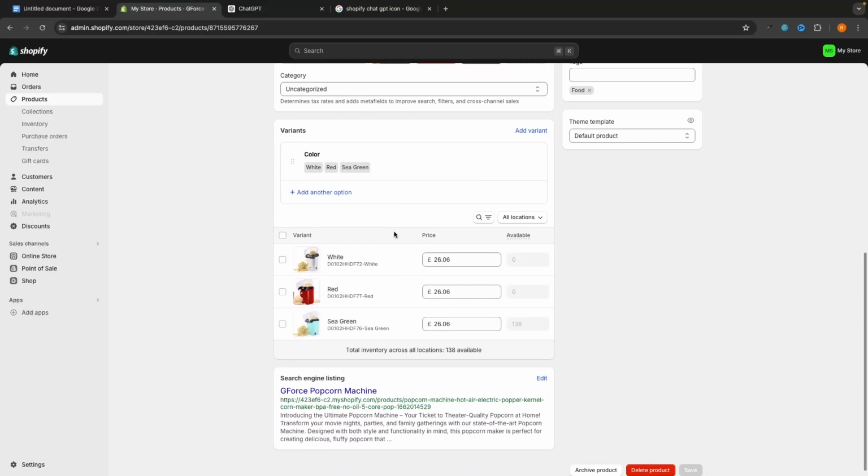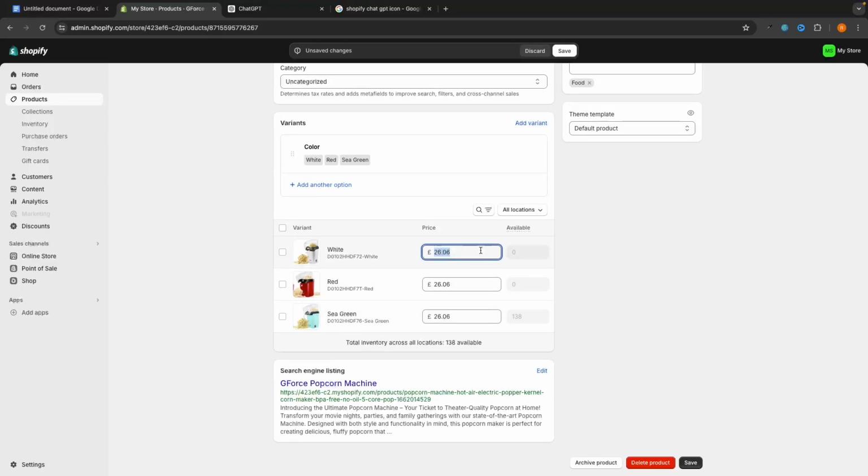Next, we can go down to variants, and this is where we can set the price for all of these different options. So I can go in and let's change this from 26 to, let's say, 46.99 and set this to all of these. And these ones are not available, but because we have this connected up to Spocket, if they do become available again, they will show here. So I still want these on my website, but it's just going to say out of stock.